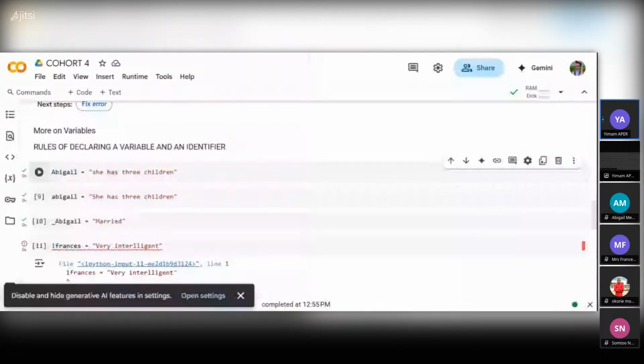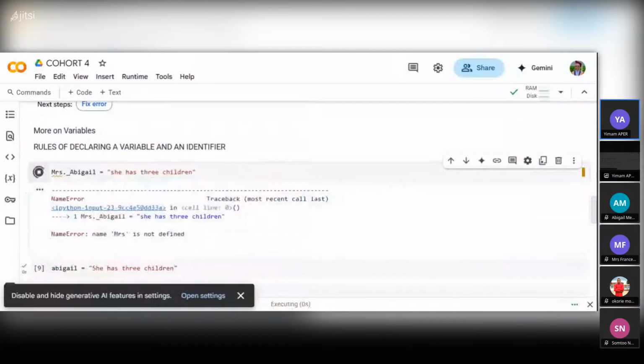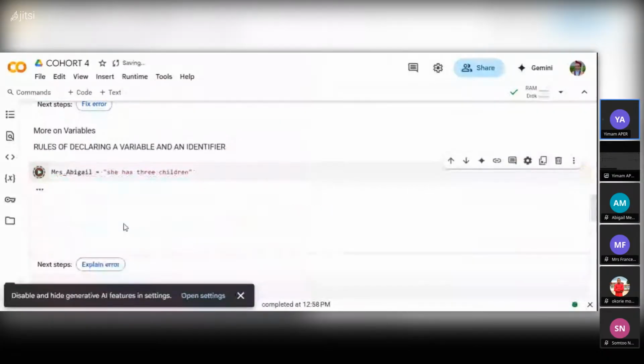Miss Abigail has 3 children. So if I'm talking about the number of children, that rule says, let me read it again, it is best to choose descriptive and meaningful variable names that indicate the purpose or content of the variable. So if I'm talking about number of children, Miss Abigail, it would have been nice if I added a Mrs. here, so that it reflects what it's supposed to be.